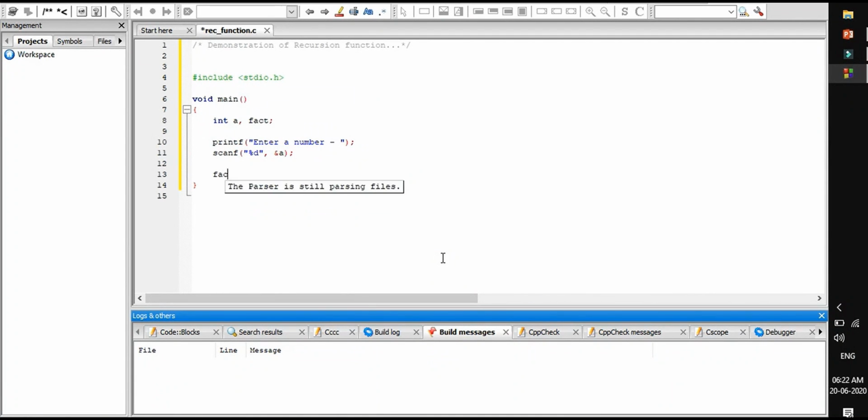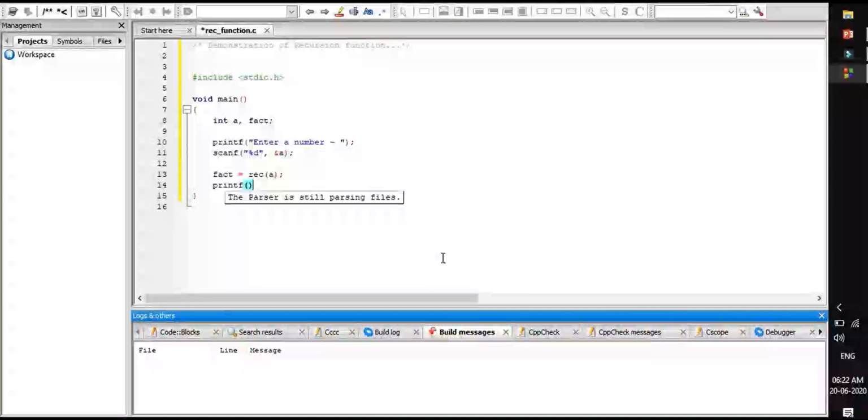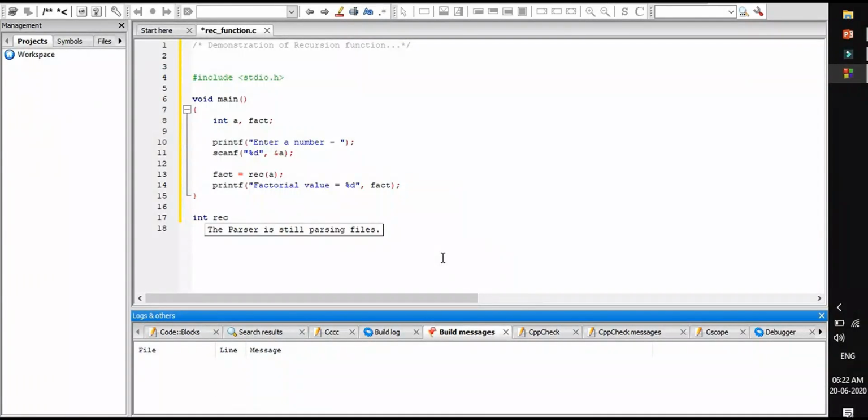Now the next thing is fact is equal to rec, that means calling the function and passing the parameter value a. And at the end we have to printf the result as "Factorial value is equal to %d", passing the value of fact. Now let's define the function, which is int rec. It takes the parameter int x. Now start the body of this function.